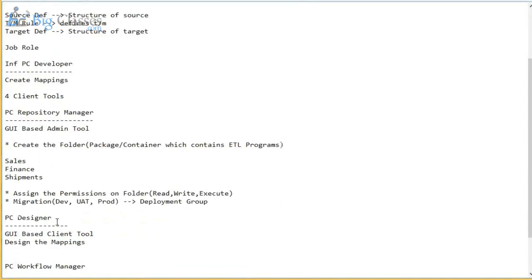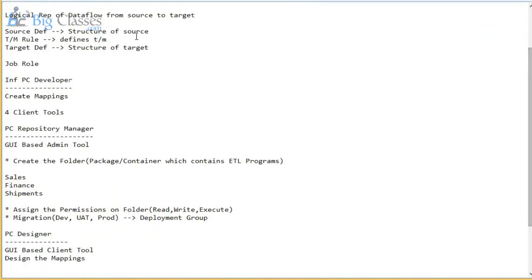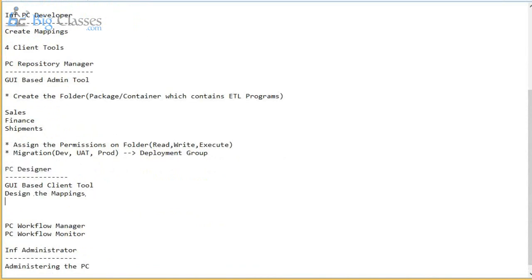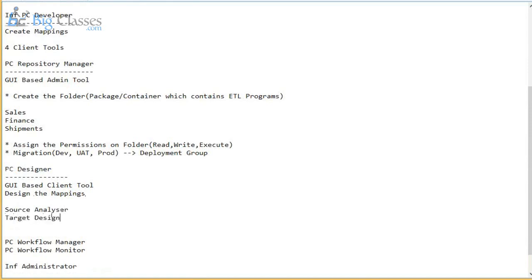And we are going to design those mappings within the PowerCenter Designer tool. So for creating the mapping, what do we require here? You can see here, for creating the mapping you require the source definition, the transformations, and the target definition. Source definition, target definition, and the transformation logic. And within the Designer you also have multiple sub-components, like the Source Analyzer, Target Designer, and Mapping Designer.